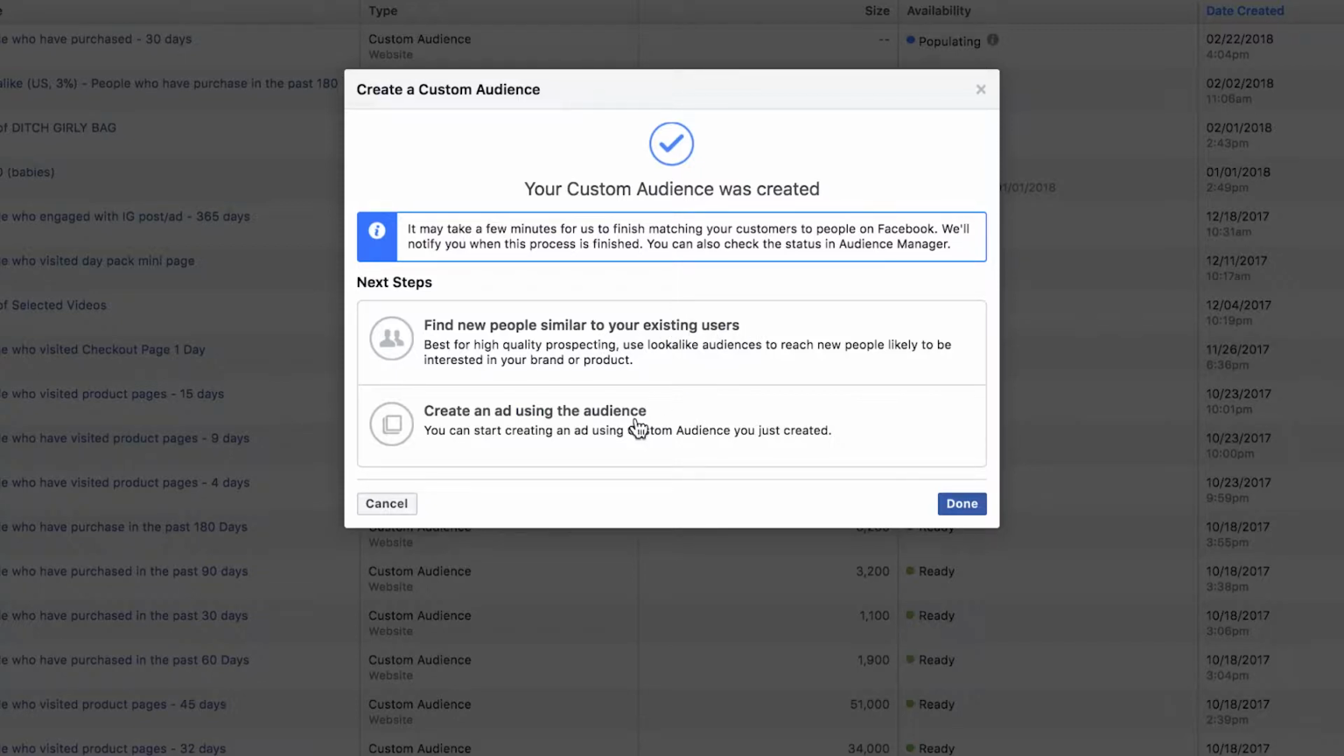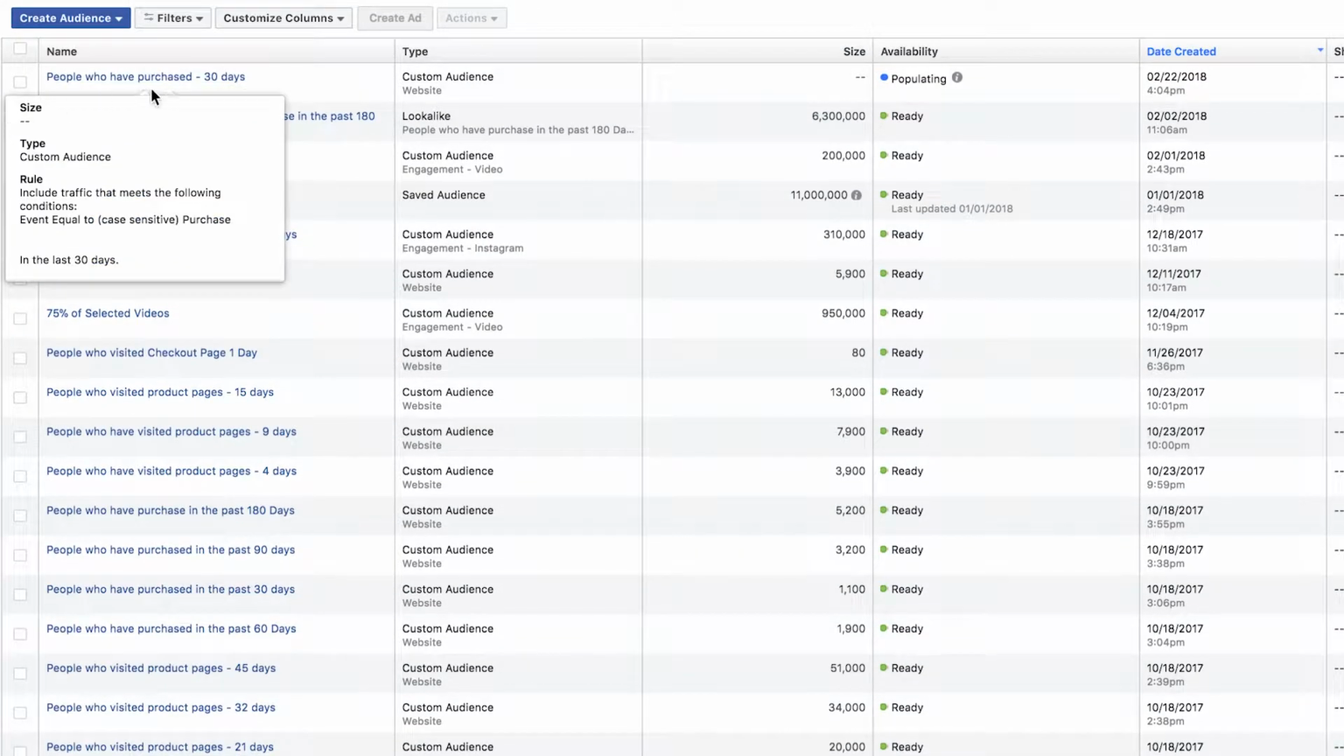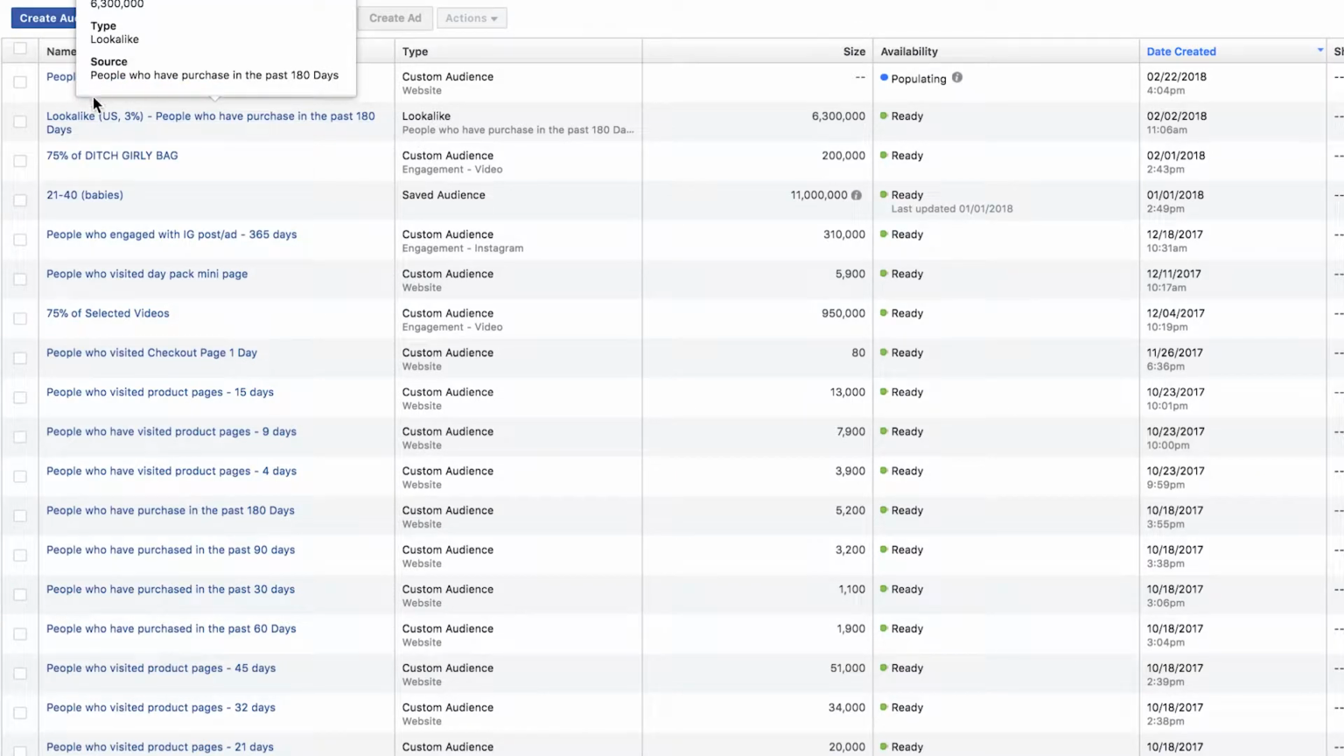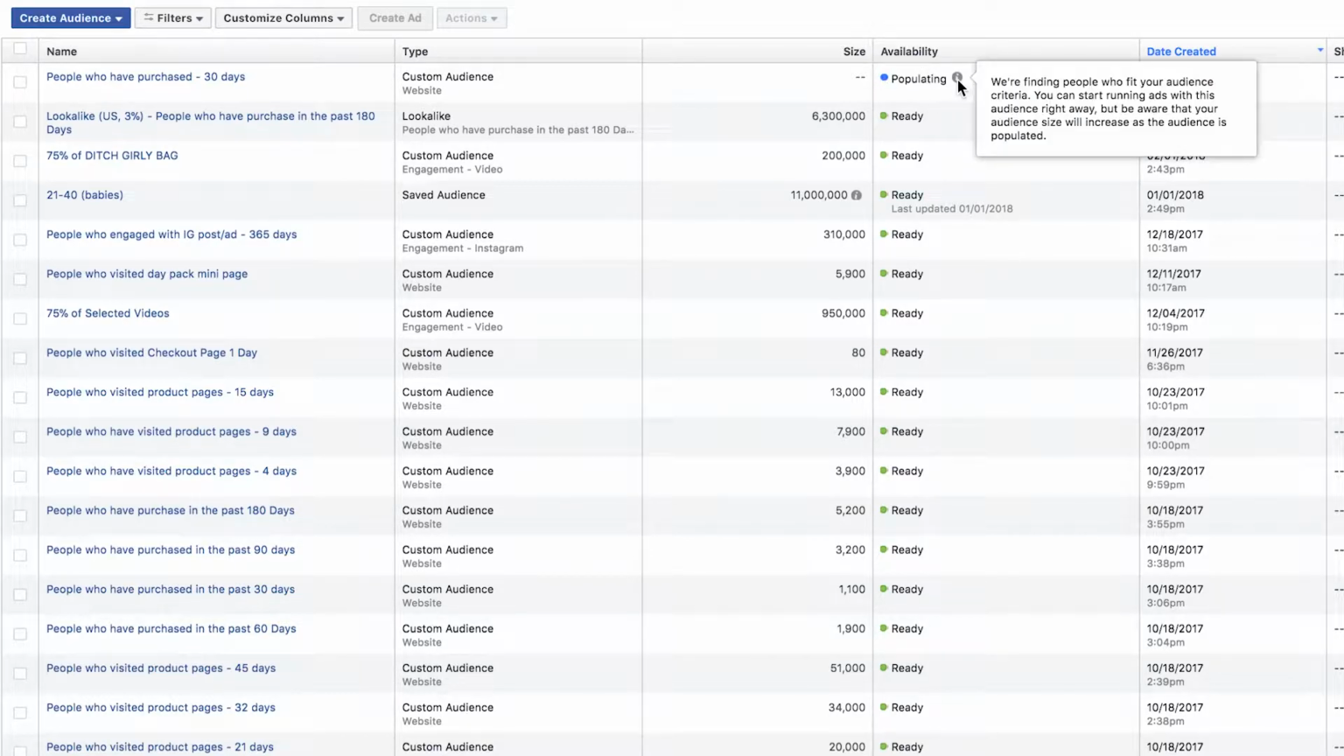It's going to ask if you want to find similar to your existing users or create an ad using this audience. We're not going to do either one of those yet, so you'll hit done. Now up here at the very top where it's showing that it's populated, it'll say over here populating. It'll be in blue. If you haven't had anybody purchase from your website, or very few people have purchased from your website, it might say audience too small, and it'll be red. And if there's enough people there, which this one shouldn't be limited on the number of people, it'll turn green and say ready like the rest of these.